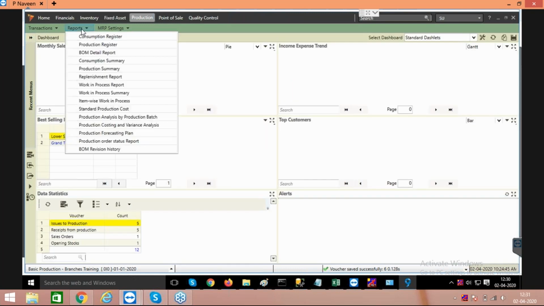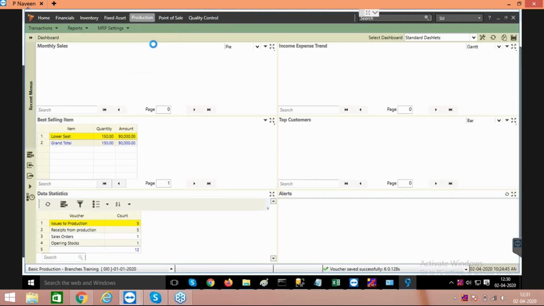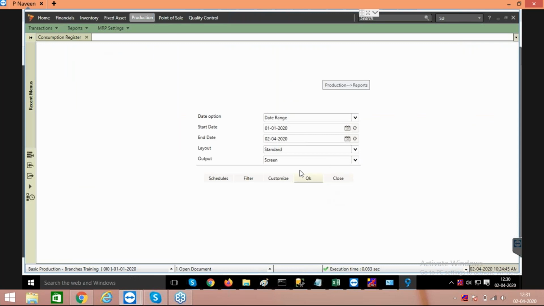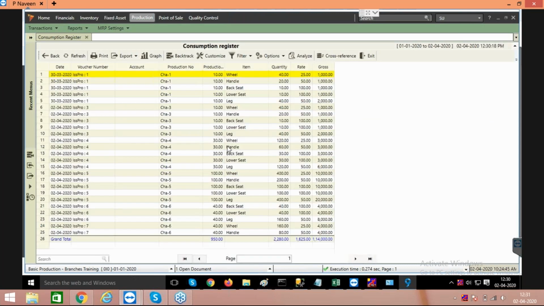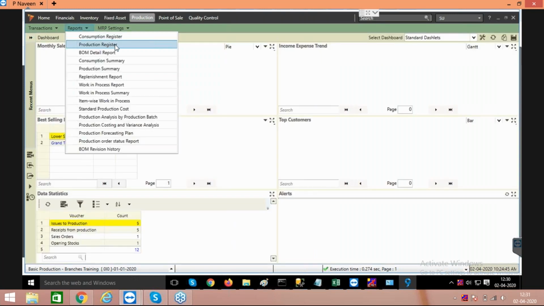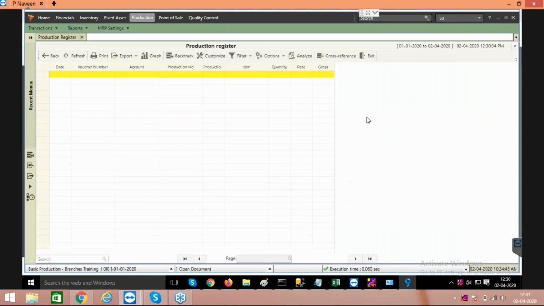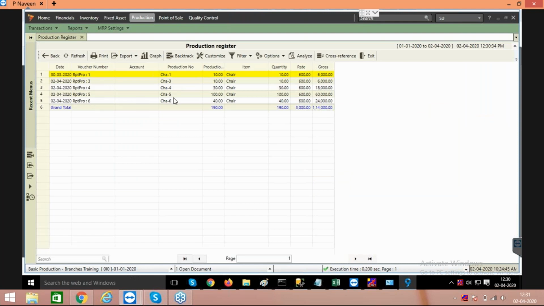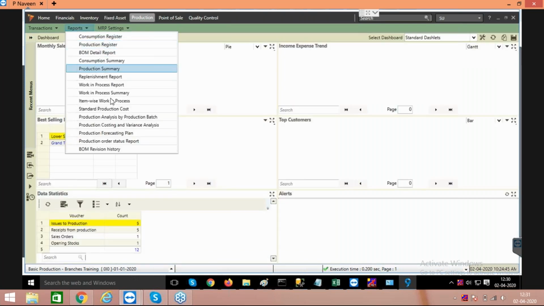And after this, we have reports. The consumption report gives, within a date range, the raw materials for the main production, the item that got consumed, for which production order, and what the document is. This is a regular report. And this is the production register. You can see receipt from production, all the production that happened. Here I'll show you certain things related to MRP.